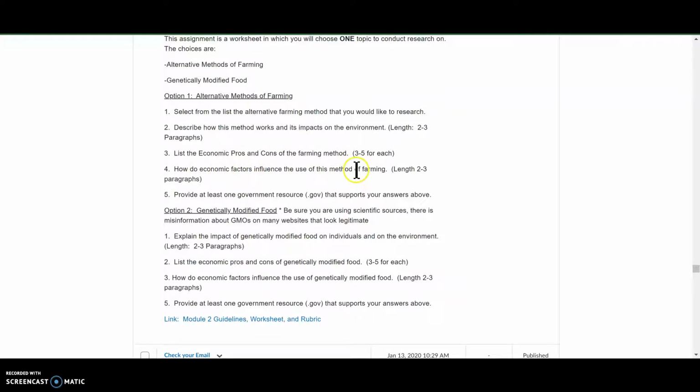For number 4, I would suggest a length of about 2 to 3 paragraphs, because you're talking about the economic factors that are involved, the cost benefit of that particular method. And then same thing with the genetically modified foods. What are their impacts on individuals and on the environment? So good and bad, essentially, is what number 1 is about.